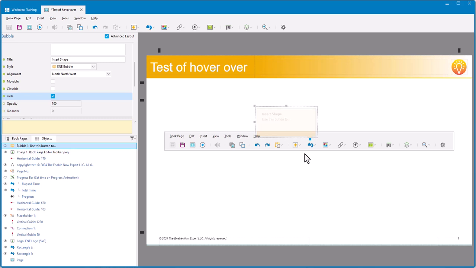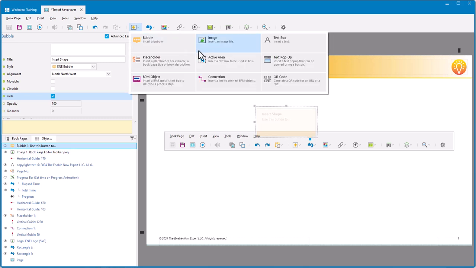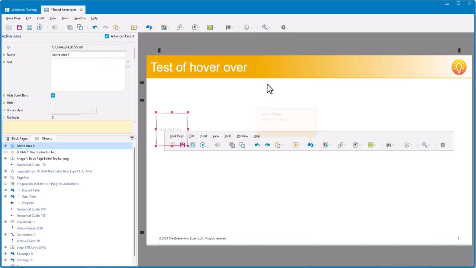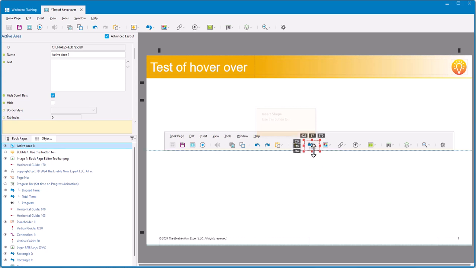Now to create the hover over effect, I'm actually going to use an active area control. You can achieve the same thing using a shape or even a text box if you want, but the active area is nice and handy because it's already transparent. So I'm going to put this over this particular button here. You can see it says in the middle of it, enter text here. You can ignore that. Like many objects in Enable Now, they can hold text and you can do other things with them. So let's say I've got that over there roughly where I want it to appear. And when the user hovers the cursor over that, I want to pop up this bubble here. That's nice and easy to do.